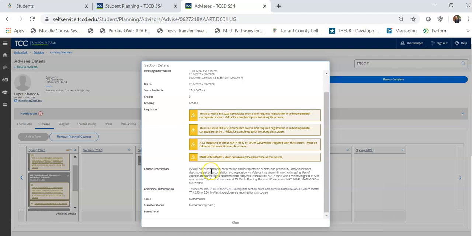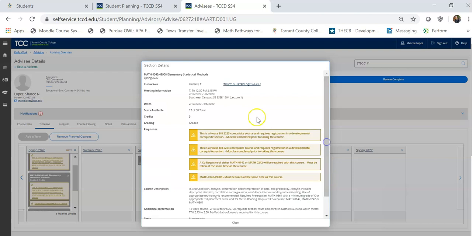So it gives you some notes here. Math 0142-49908. Notice that is very specific. Must be taken at the same time as this course. And then you're going to have some additional notes down here, which meets Tuesday, Thursday, 2:15 to 2:50. So notice you are not getting out of class at 2:15. You're getting out at 2:50. And my math lab software is required for this course.